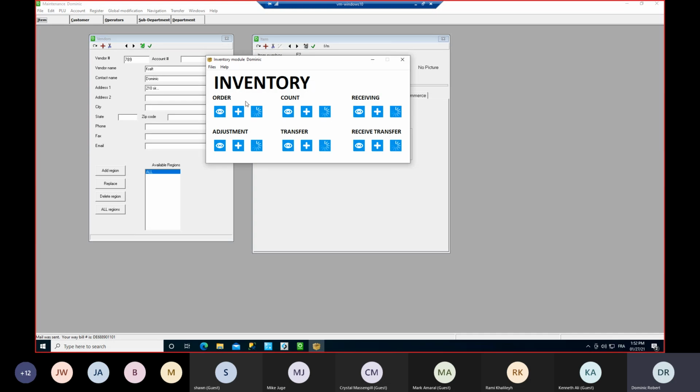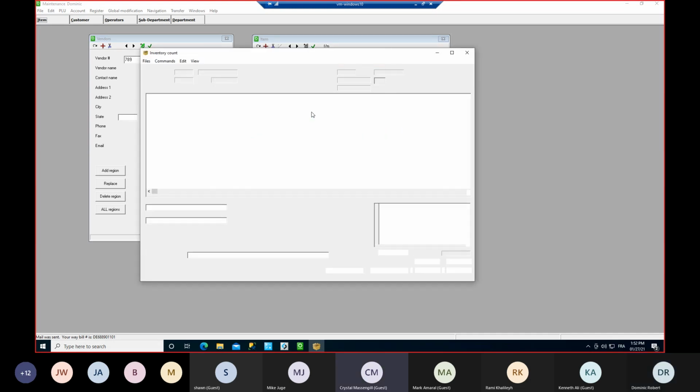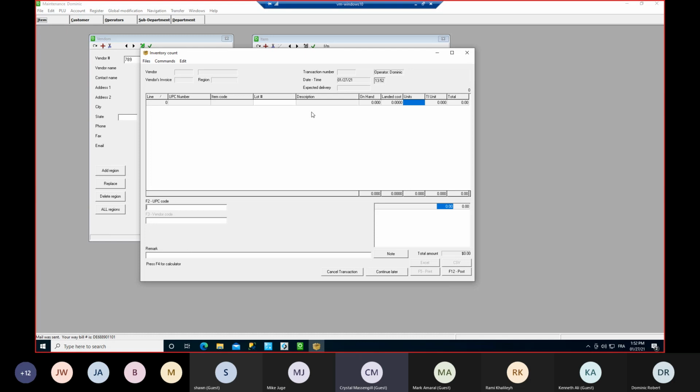Cancel transaction. But here you have to count the units, so you can't count cases in this. The count only works with the units.